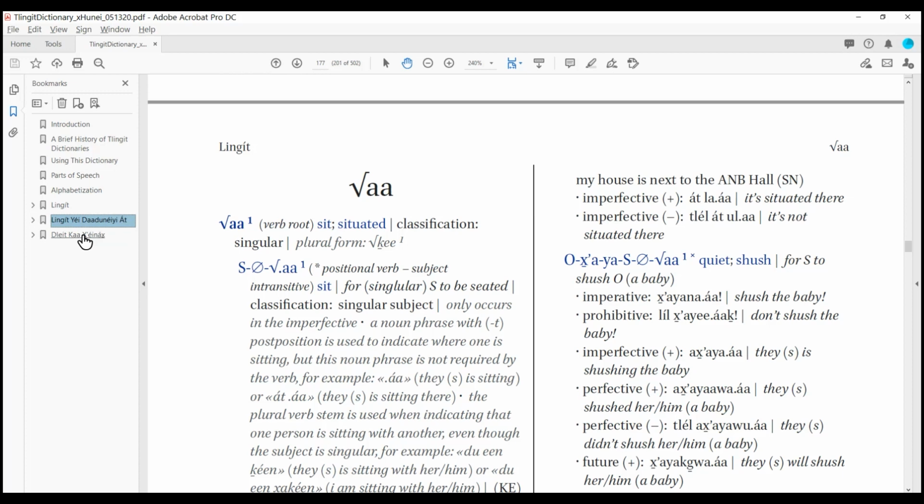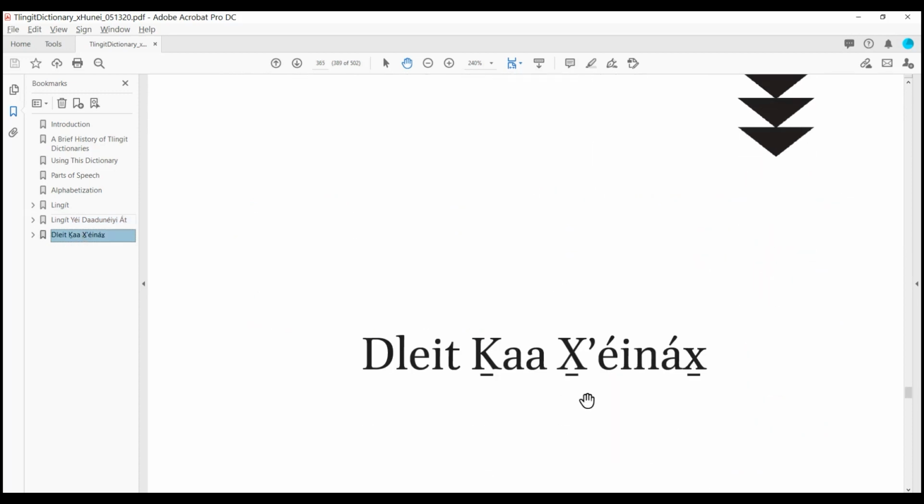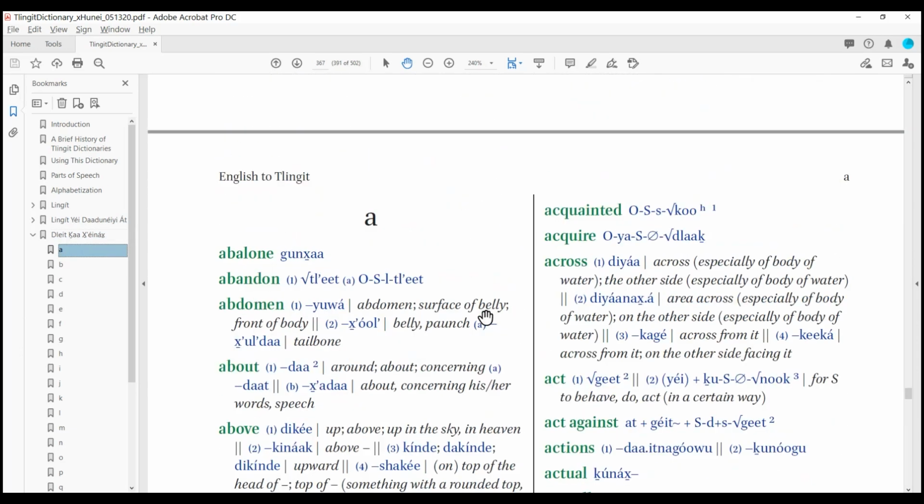last group. I'll click that hot link, and it takes us to the title page. Now this basically translates to English in Tlingit. So if I hit that arrow, we see a group of bookmarks revealed. And if I just go ahead and select the A, it takes us to the head of entries for the words that start with A. And this time you can see that it is actually English that they list first.